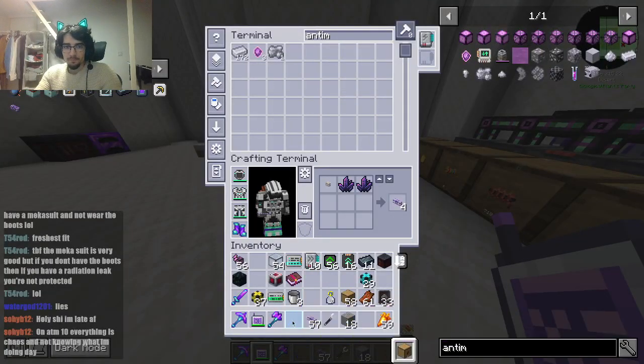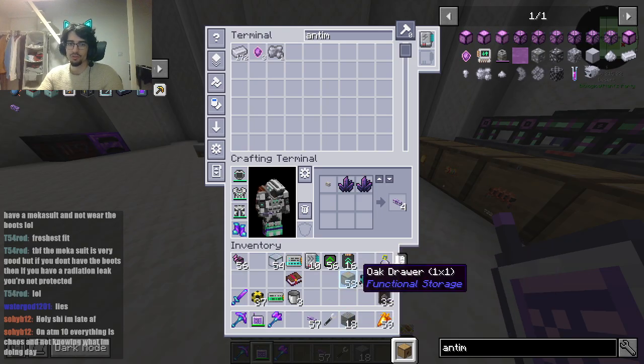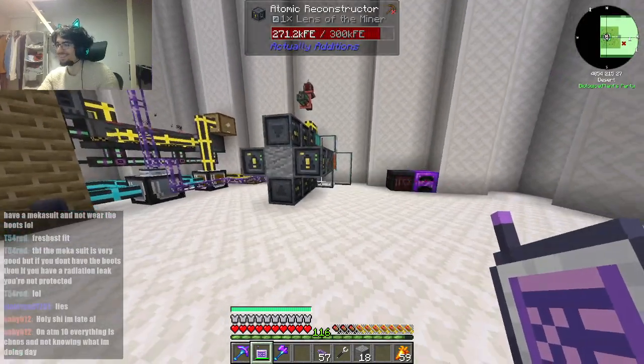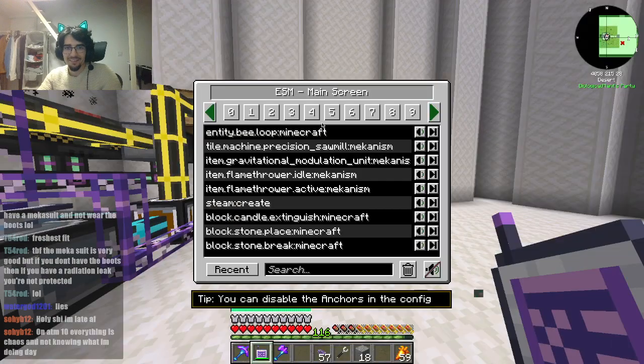Okay. I think that might have been one of the biggest side quests in the history of side quests. I went to 3 dimensions during that side quest. God, the noises from these atomic reconstructors.